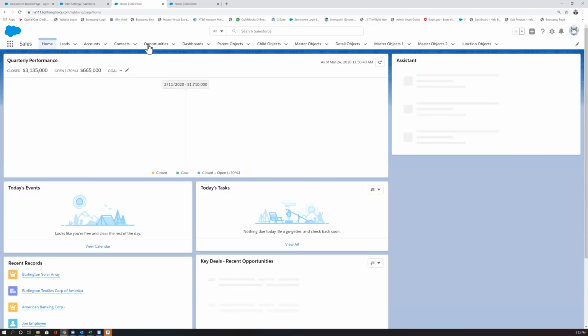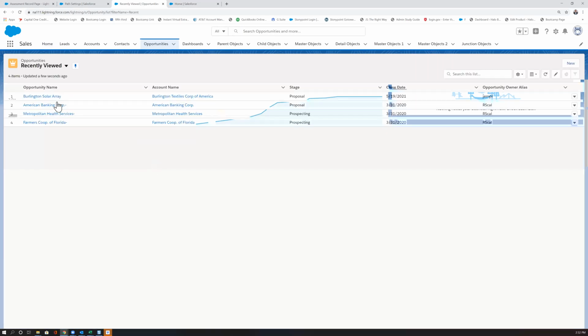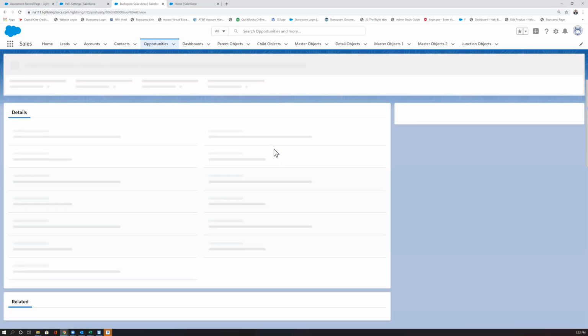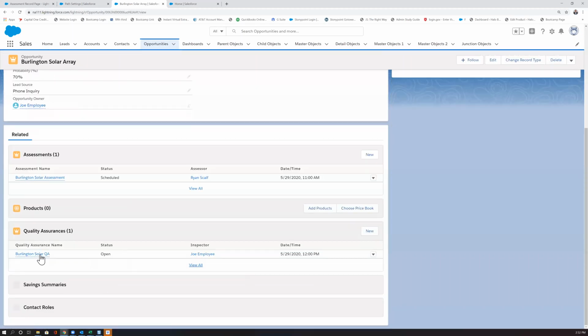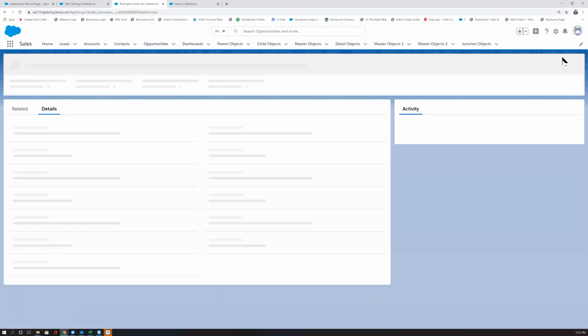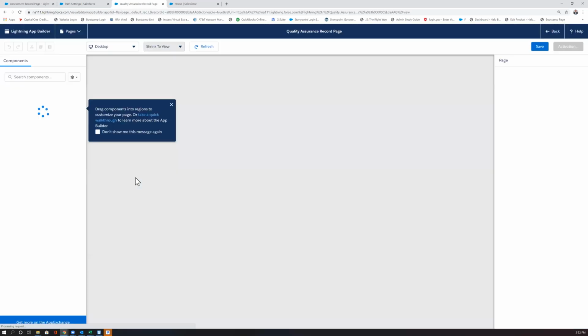Like I said, if you don't see this done, it's like the 20-hour troubleshoot. It's like, why isn't it working? You know. I'm going to edit the page. And we'll add our path component.